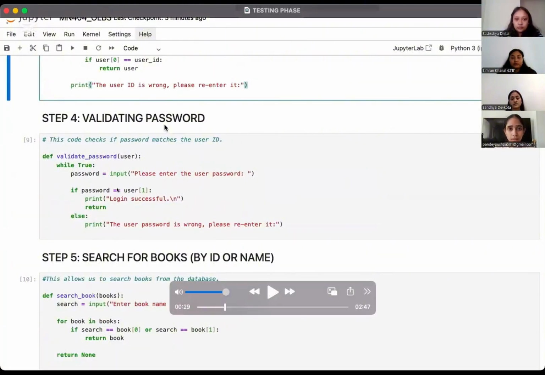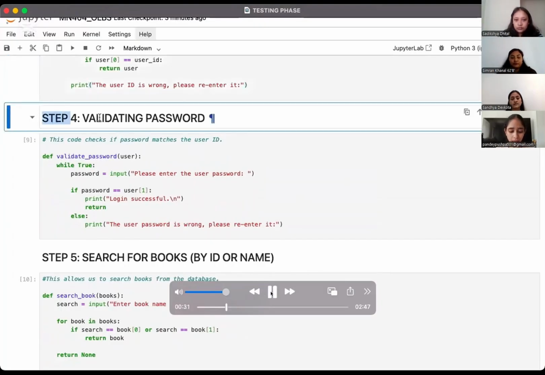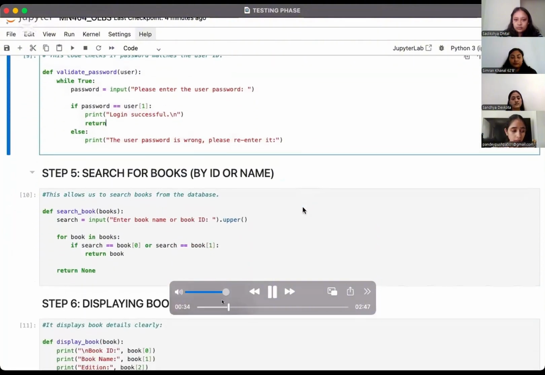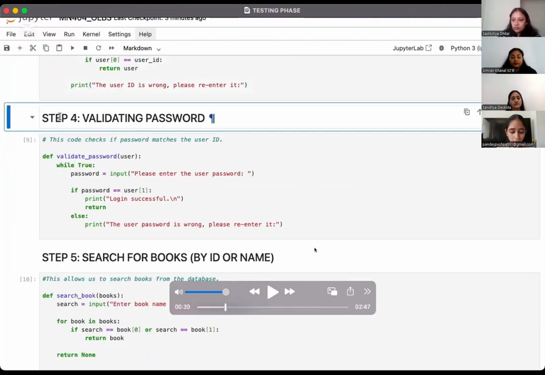And for part 4, it's validating the password. The user ID and the password are entered in the system. It checks these details against stored user credentials. The system allows access if the password matches. An error message appears if it doesn't match. This system ensures only authorized users can log in.